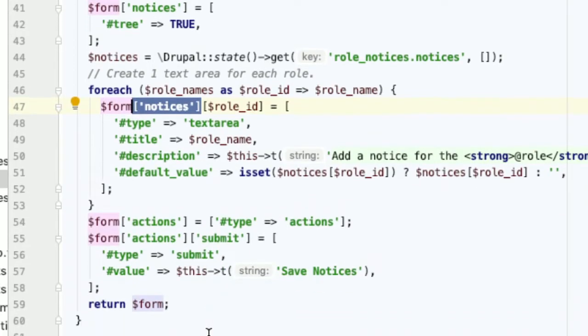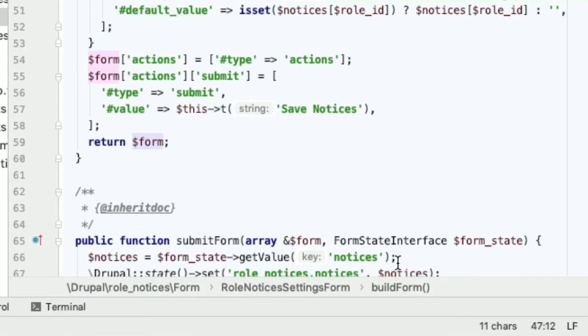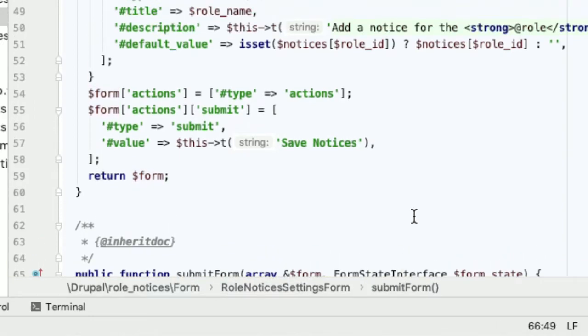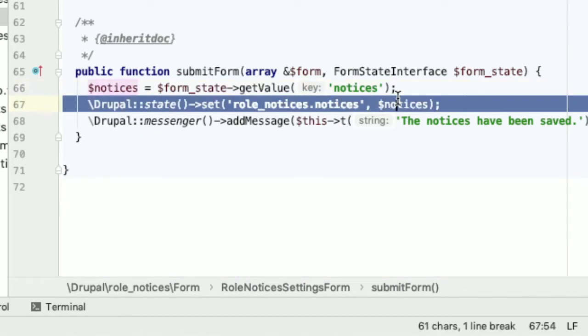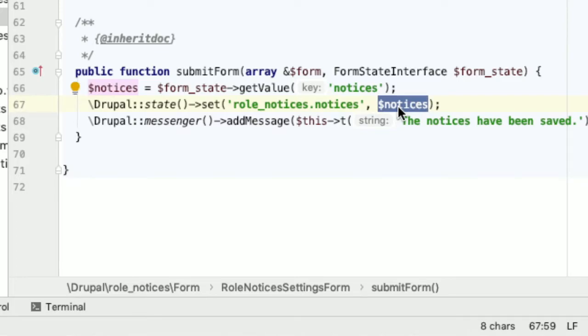And for my state, I don't really care. I'm just going to save it as one value. Usually you wouldn't do this, usually you would just stick to one value, not string to array, but just for demonstration purposes.